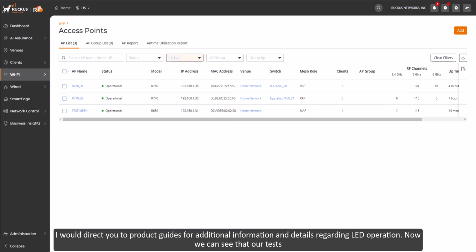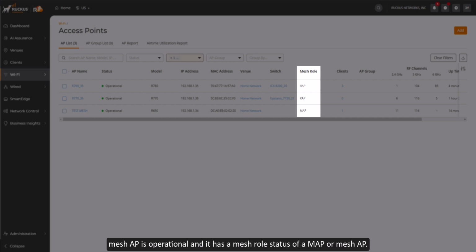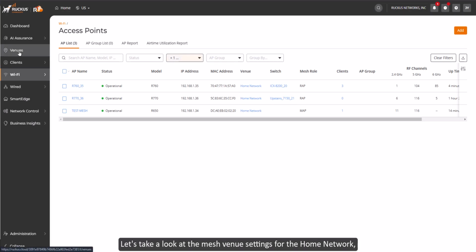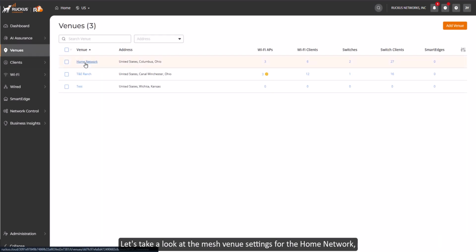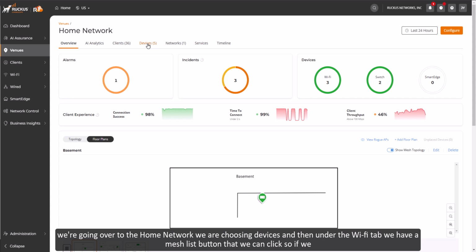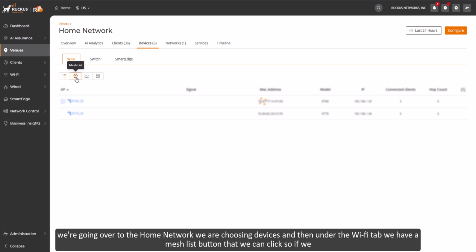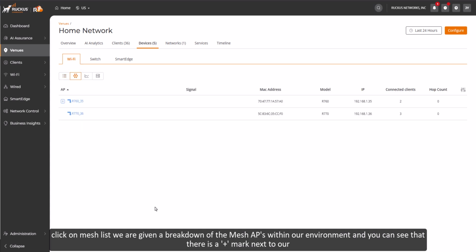Now we can see that our test mesh AP is operational and it has a mesh role status of MAP, or mesh AP. Let's take a look at the mesh venue settings for the home network. We're going over to the home network and choosing devices. Then under the Wi-Fi tab, we have a mesh list button that we can click. If we click on mesh list, we are given a breakdown of the mesh APs within our environment.